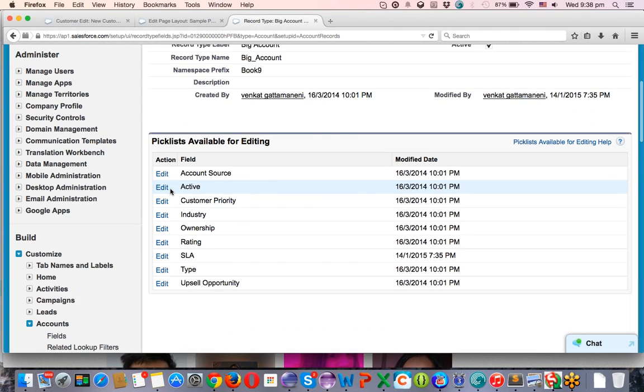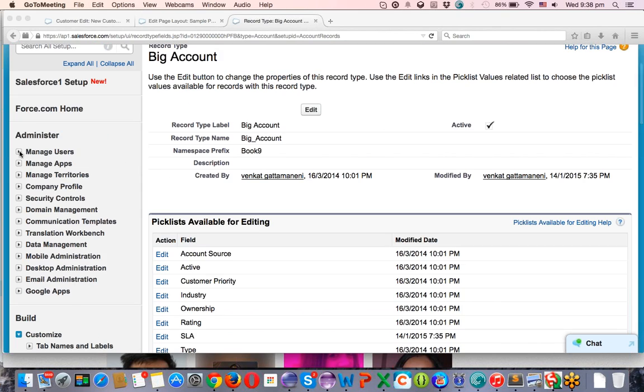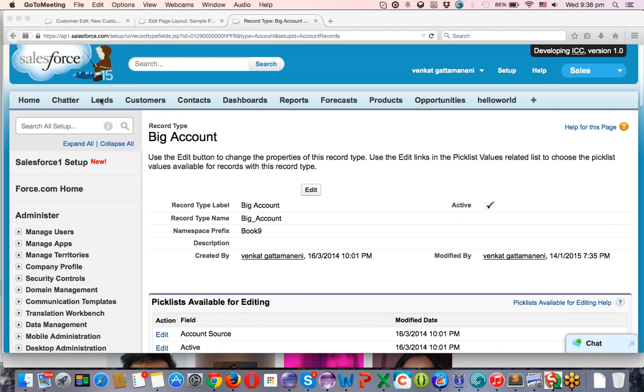Yeah, and I think you know what record types are now. Are you good to go? You got this, why we use record types and when we use them exactly. And now I'm showing you one more thing, how to control field dependencies. I'll show the field dependency option to you.